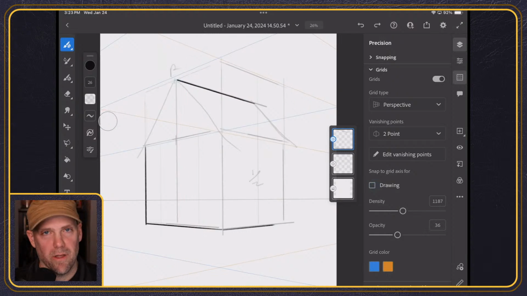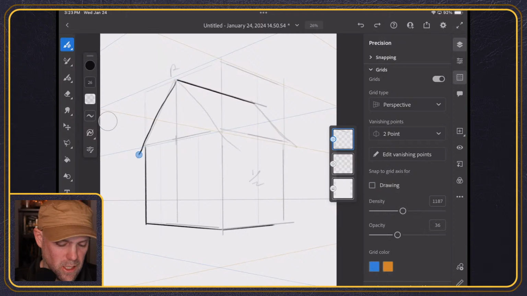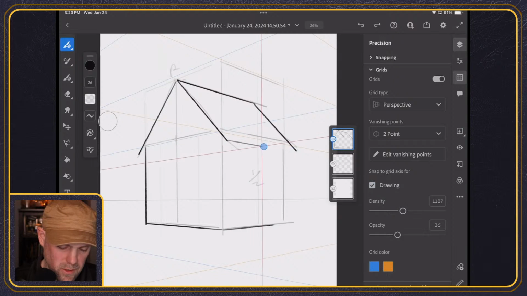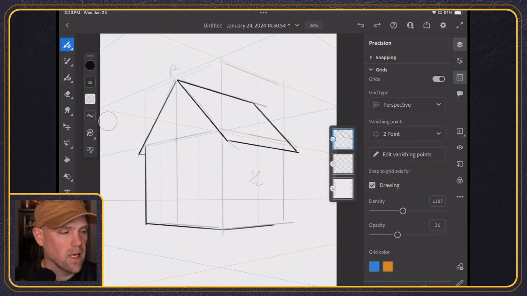I can use the snapping that's built in with Fresco. Draw a line, stop, wait for it to snap, bam. Draw a line, wait for it to snap, bring it into place. Boom. Same thing all the way across. Now you could even go so far as to check, well, is that lined up? Well, it's pretty close. Cool. So that's how you can get clean lines on all of that.